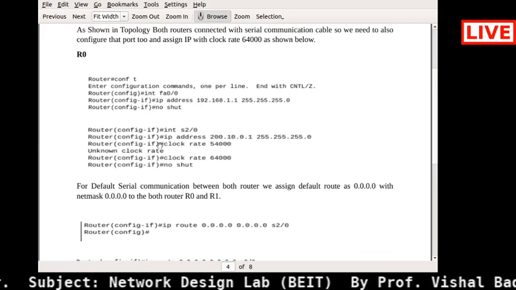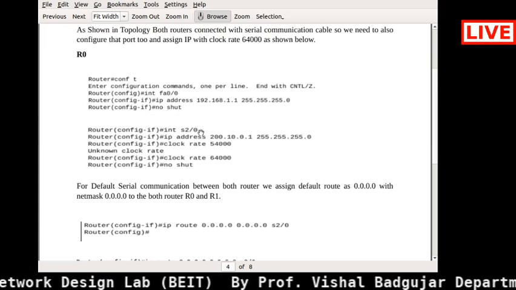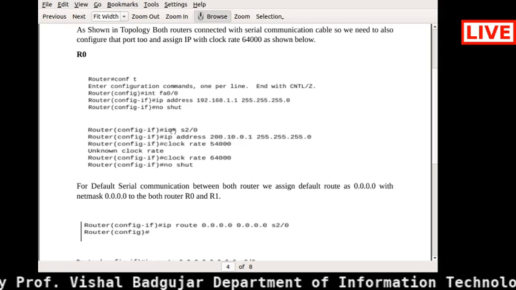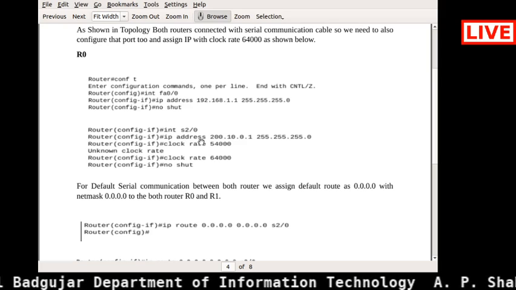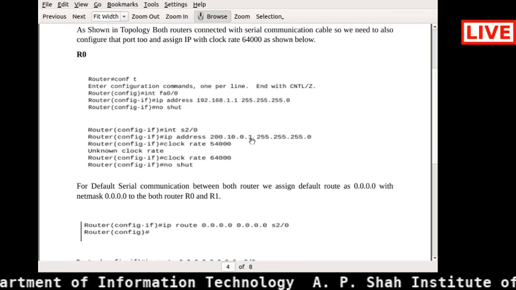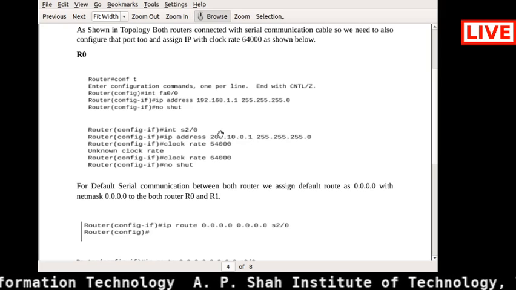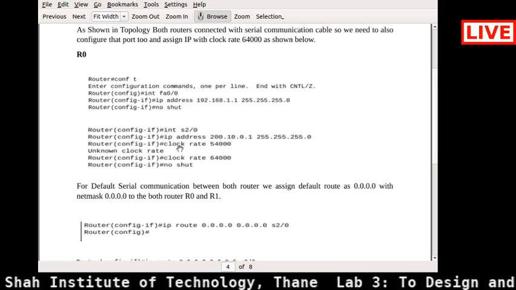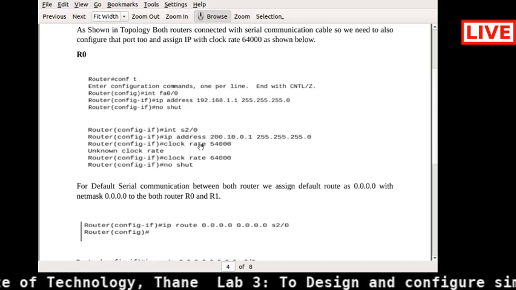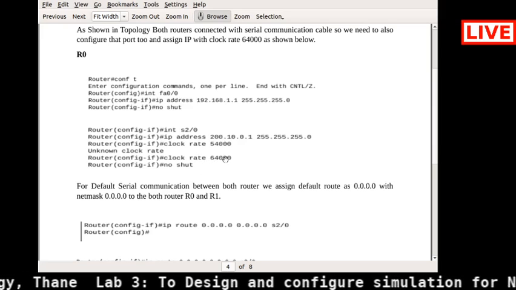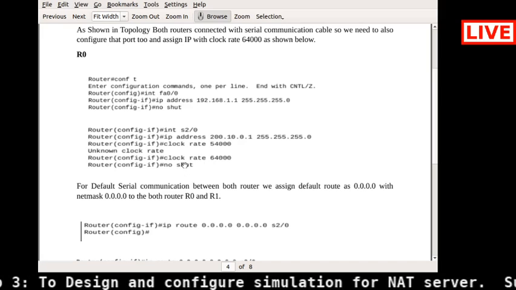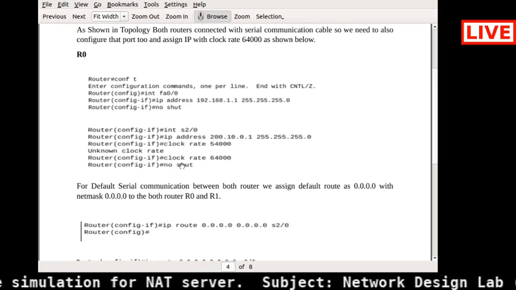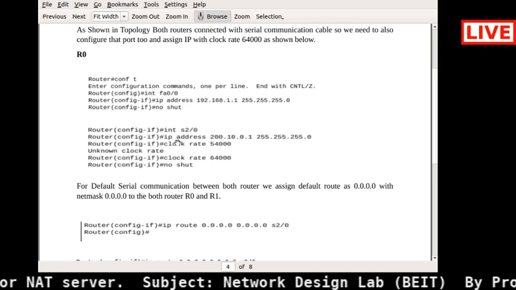So I am going with the same int S2/0, that is nothing but the interface name of this particular router's second link. Then I am giving here again the IP address, I am assigning 200.10.0.1, again the net mask for the same IP address. And I am using here the serial communication with clock. So that's why the clock rate I need to mention here. So clock rate I am mentioning here 64,000. And again I am putting here the no shut. So therefore this particular interface can be enabled. So no shutdown, my interface will be enabled.